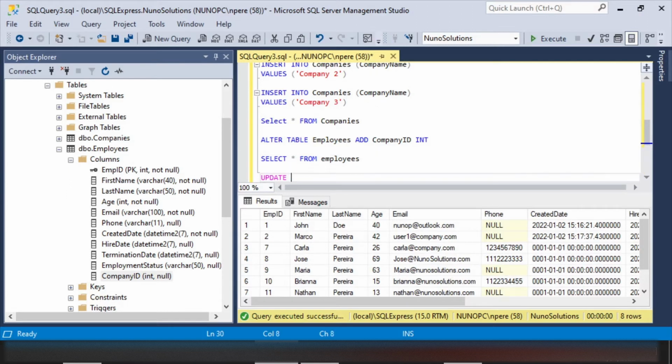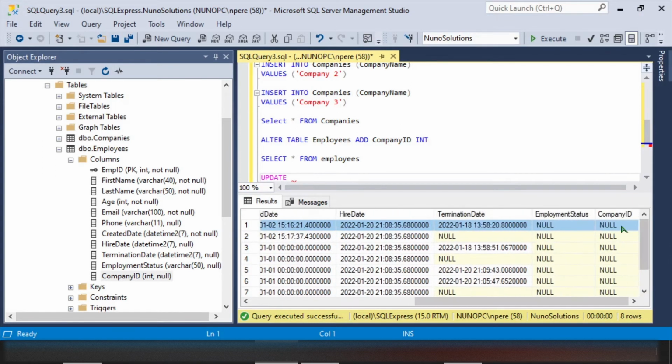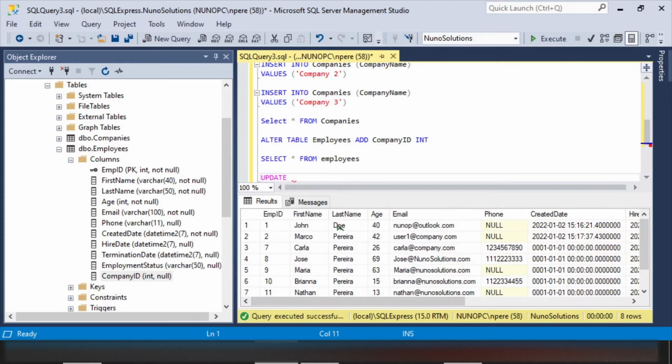And I'm going to do that. So let's set this employee right here, John Doe. Let's add company ID 1 to his company ID column so that we relate this specific employee, John Doe, to company 1. The way you do that is with an update statement. We're going to set the company ID to 1, where the emp ID, or employee ID, which is his employee ID, equals 1.